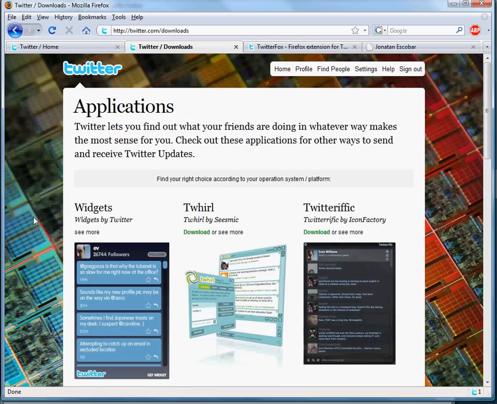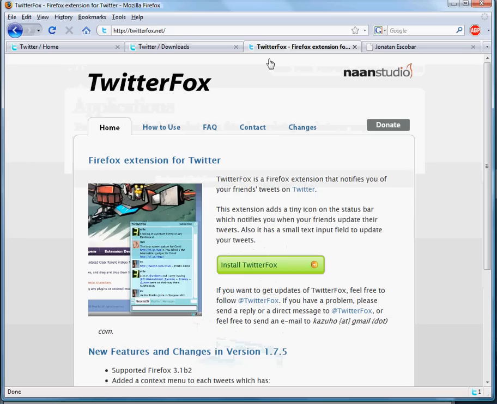If you have Firefox, I really recommend getting this Firefox extension for Twitter. It's called Twitter Fox. Here in the bottom right-hand corner of your Firefox window, it puts a T on it, the T of Twitter, of course. And every time somebody you follow posts a tweet, you're going to get the number one. If somebody posts two, if you haven't read two posts, you're going to get the number two, and so on.